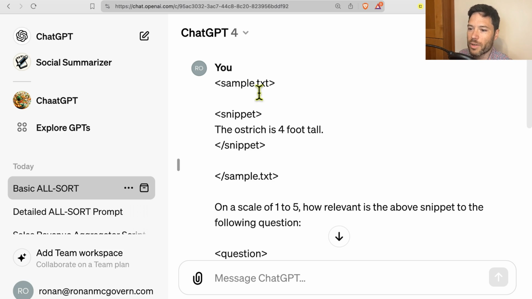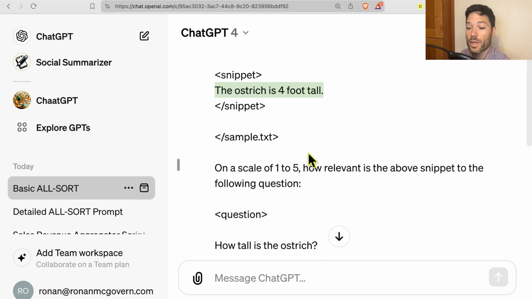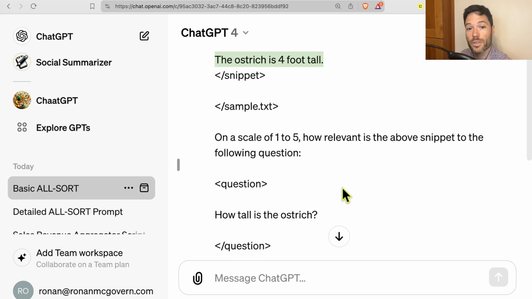So here I have laid out a prompt, and I'm just going to run it using OpenAI. I have a sample text, which you can think of just as a text file, and a snippet from that file. Here it's very short. Typically it might be, say, 500 tokens. So the snippet is "the ostrich is 4 foot tall," and I want the language model to tell me whether or not, on a scale of 1 to 5, this is going to be relevant to the question, which is, how tall is the ostrich?